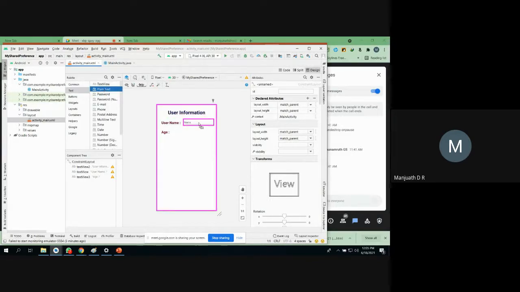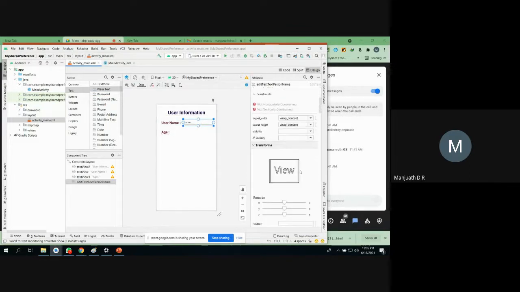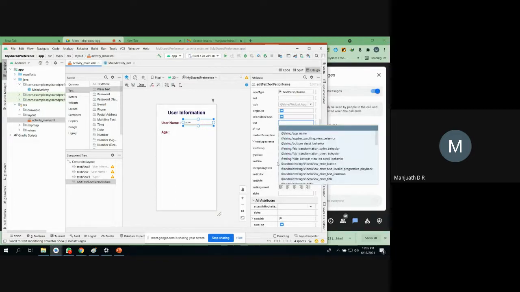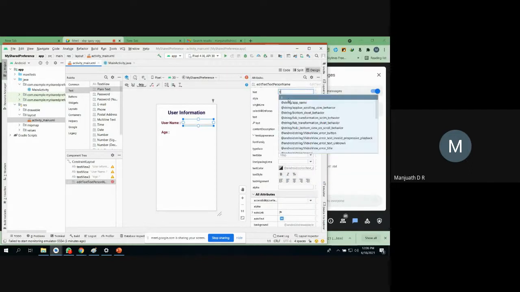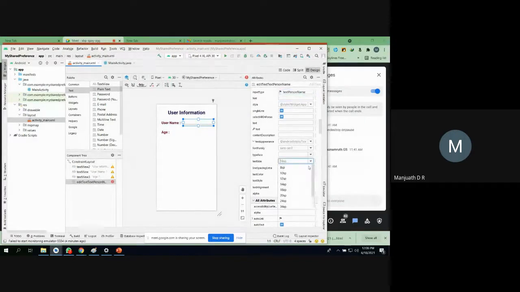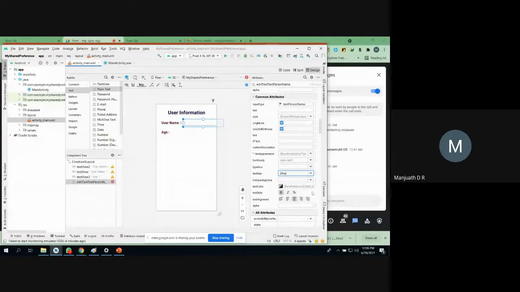So here is where I am going to retain my information. Just remove name here. Text nothing. If you need, simply write a hint, enter your name. Not mandatory. Make it bold and appear in a good size in SP.